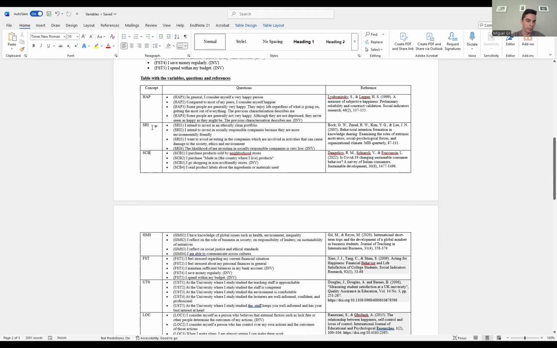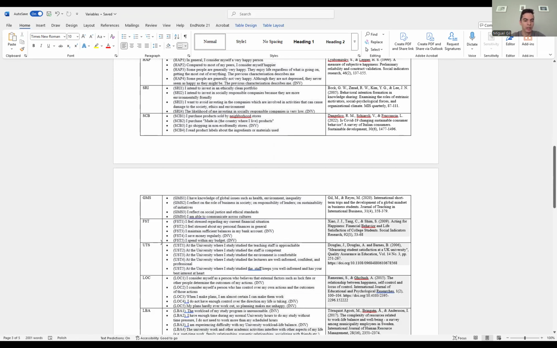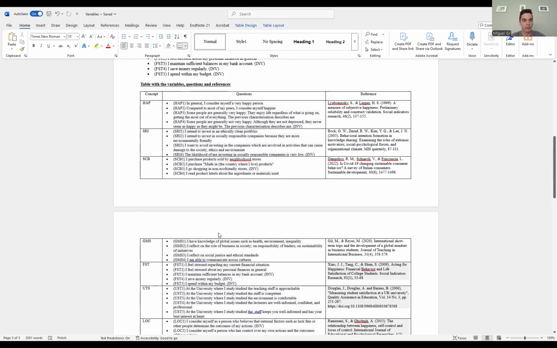Sustainable responsible investment intentions. I forgot the name of the concept. Sustainable consumer behavior, global mindset, financial stress, all the different concepts are in here. The questions that you will use are here, and the reference where each comes from is here. So everything that you need to write for today is already here.